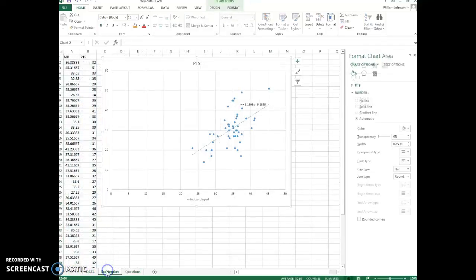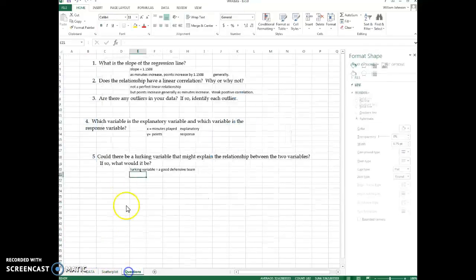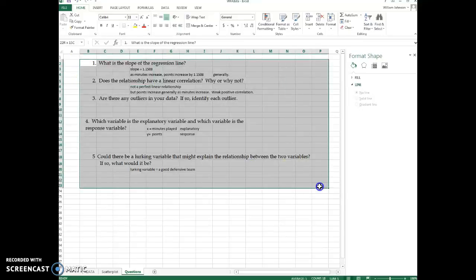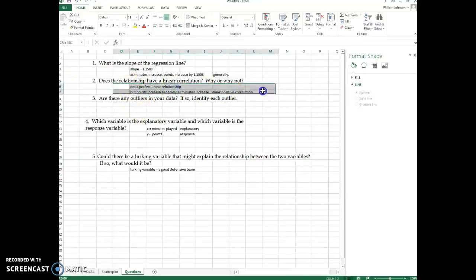Data, you got it. Scatter plot, you know how to do it. Regression line, you know. Questions, I'm outlining what the answers are going to be. I'm looking for thoughtful responses on your part. Put them together. Get them to me on Blackboard by Sunday.